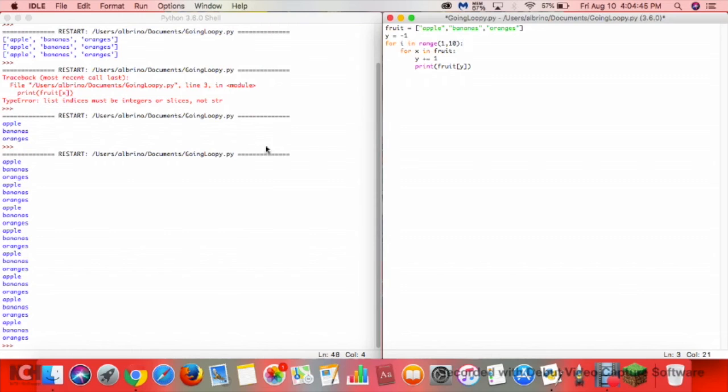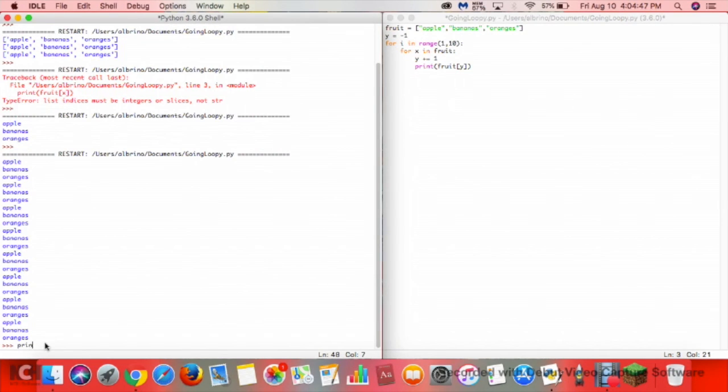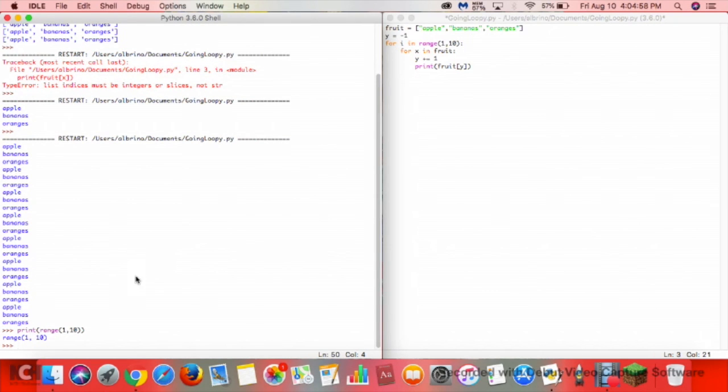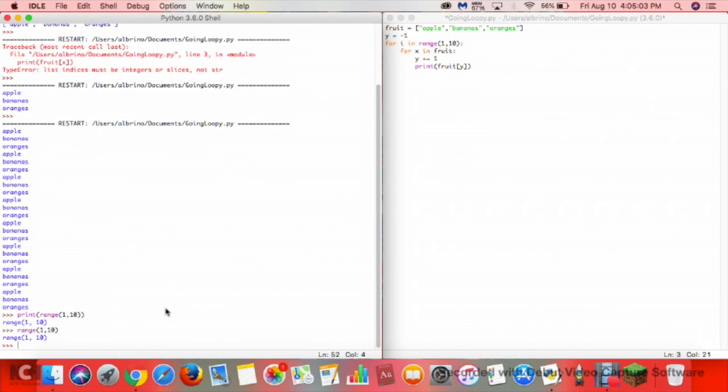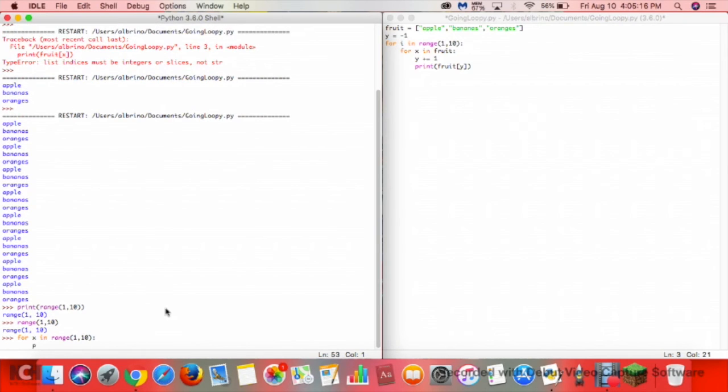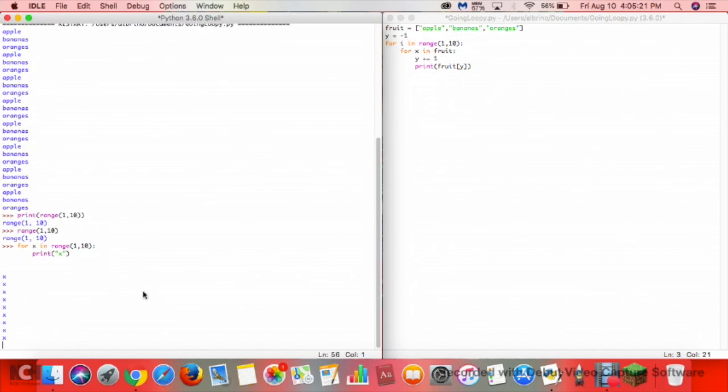But range is a little wacky. Let's go over here one sec. Print range 1 to 10. And that's not what we're looking for. We're still not getting it. Now let's put this seriously. For x in range 1, 10, print x. This is the only way you could pretty much see.